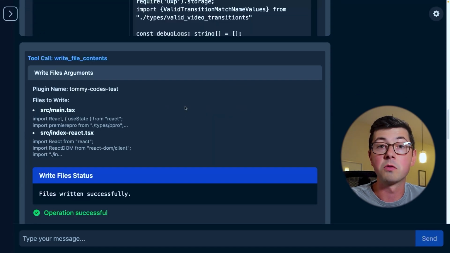Then it's going to call a tool called write files. So this is the assistant making changes to the source code. Up until this point, it was just reading through things, and it ran the initialization step.